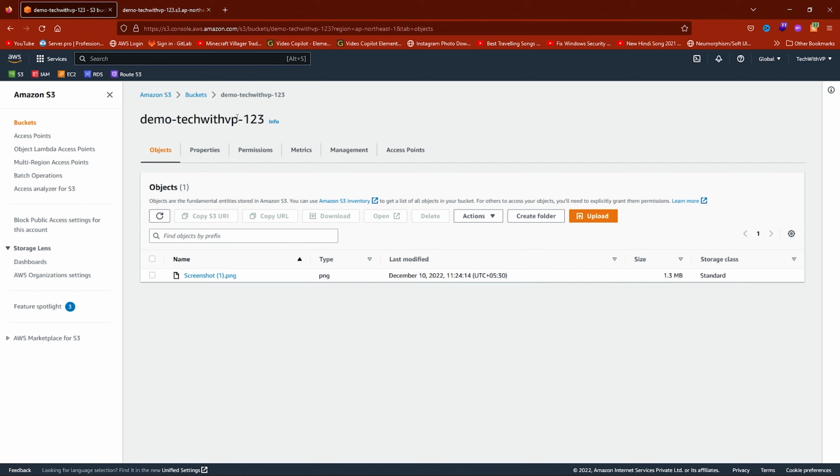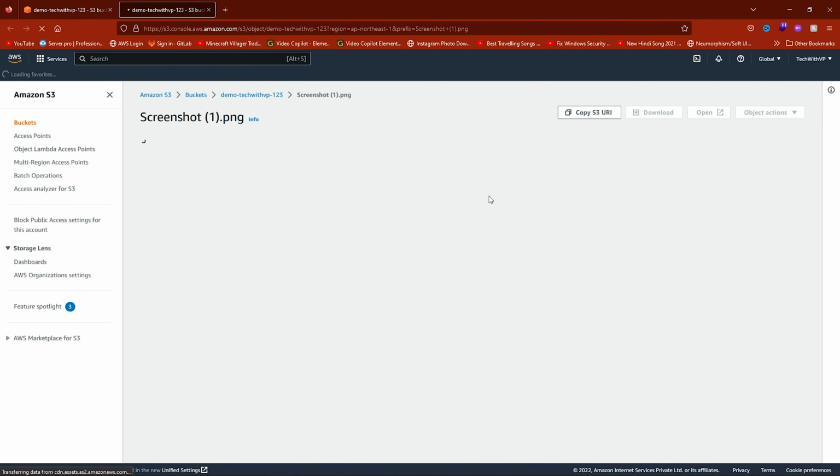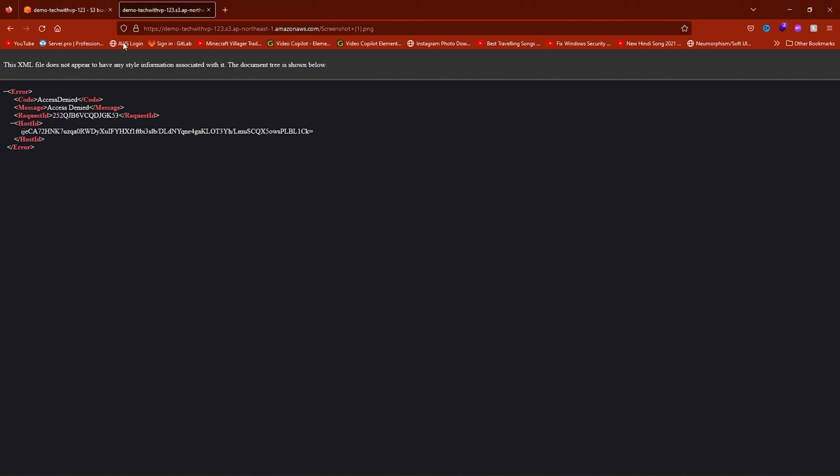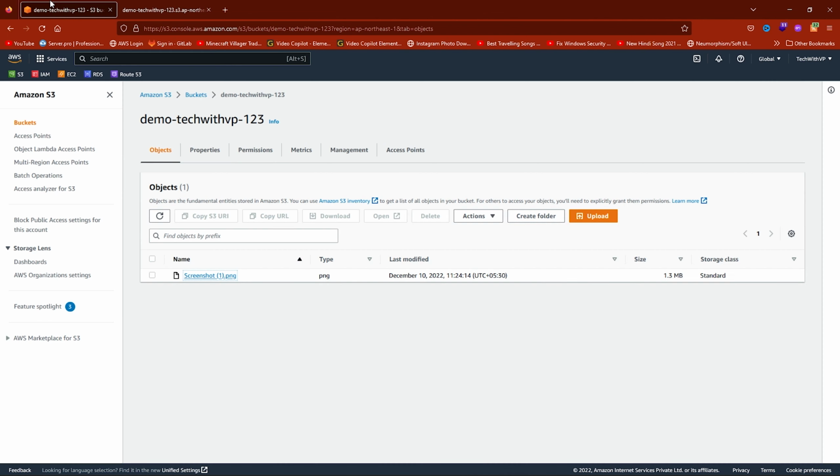So this is the bucket we have previously created, and we had one file which is screenshot one. I will show you. You can see this bucket's objects are not publicly available. It is giving us an access denied error. So we'll solve this error and make these objects and bucket publicly available.